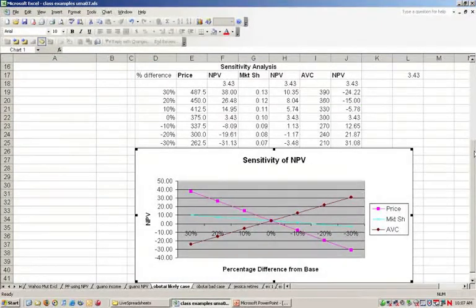Perhaps to see more easily the relative sensitivity of net present value to changes in these three variables, you can create a graph that indicates how net present value changes with changes in each of these variables. The slopes of the lines here indicate the relative sensitivity of net present value to each of these variables. So you can see steeper slopes indicate more sensitivity.